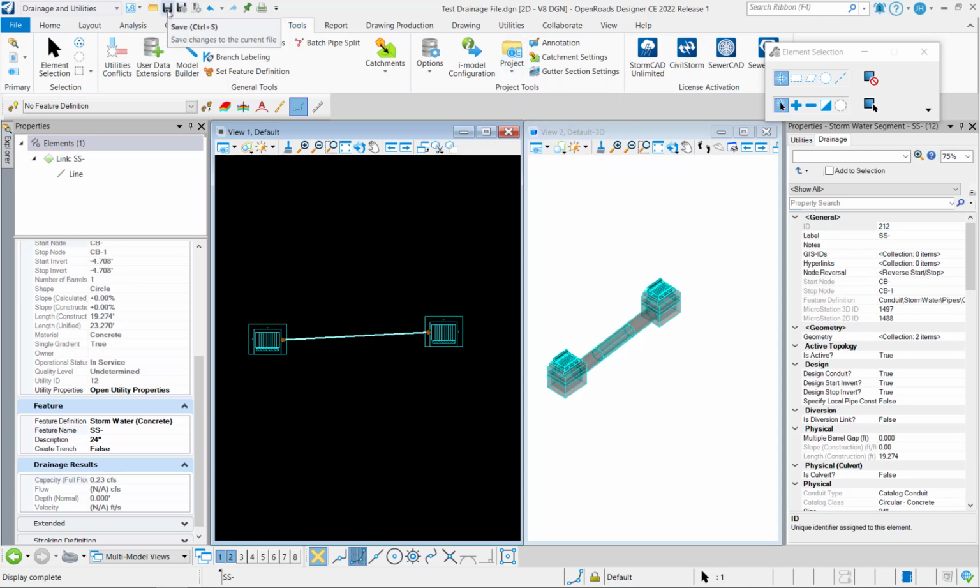But as a best practice, you're going to want to hit the Save button anytime you close the file. And this is going to ensure that anything that you have done on the Drainage and Utilities database side is going to be written to your design file at close.